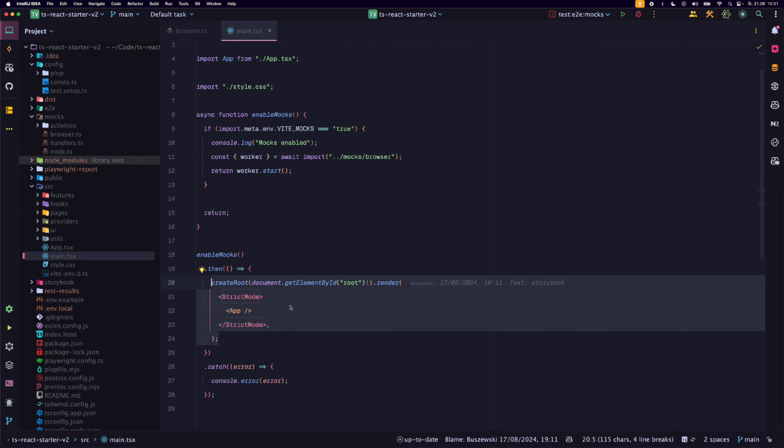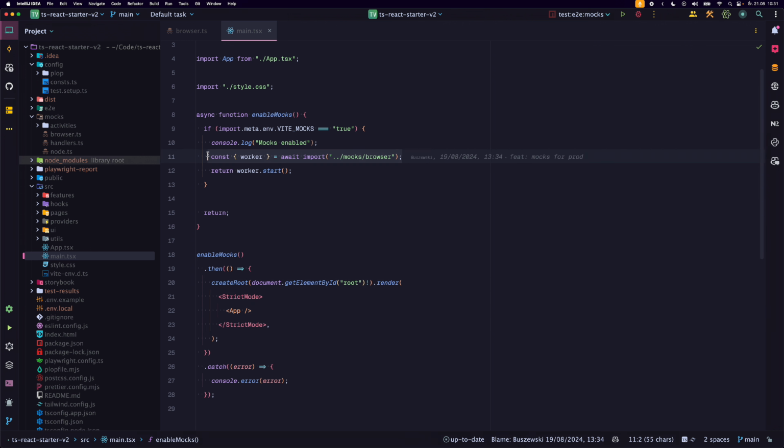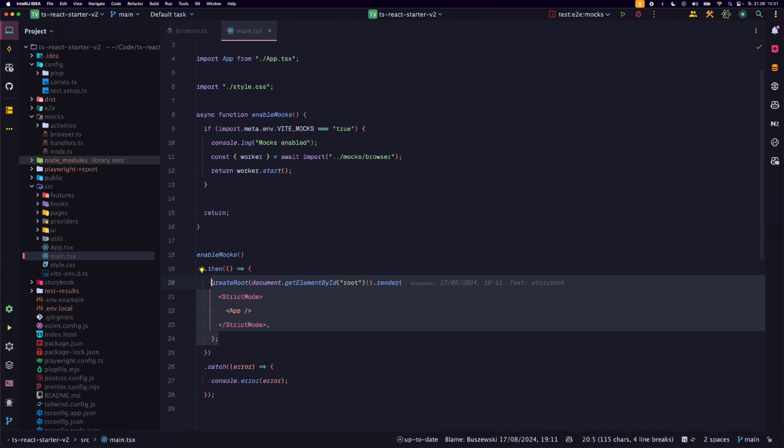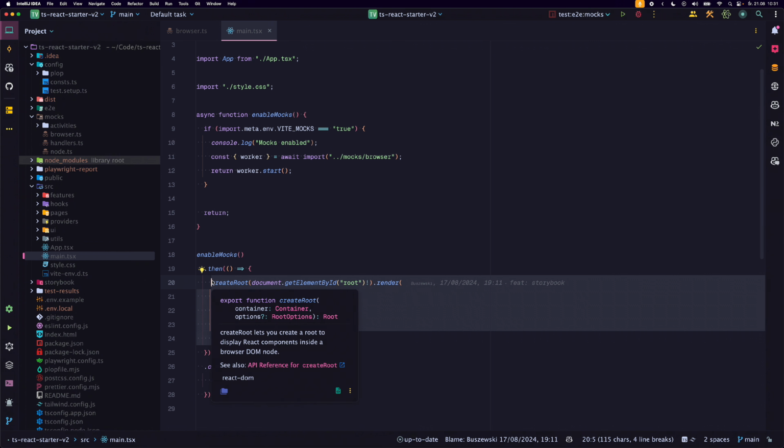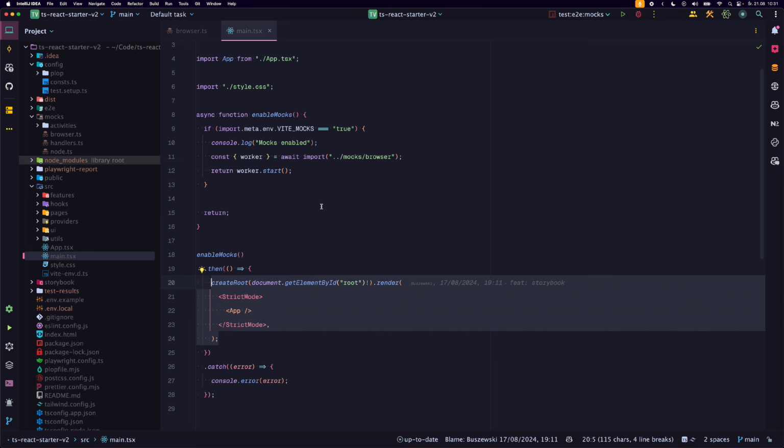Normally, you could probably use this as a sequential thing, but in my experience, this can happen a bit later than the create root, and that way you have a race condition and you might end up not spawning the server fast enough. So this is just a safe bet.